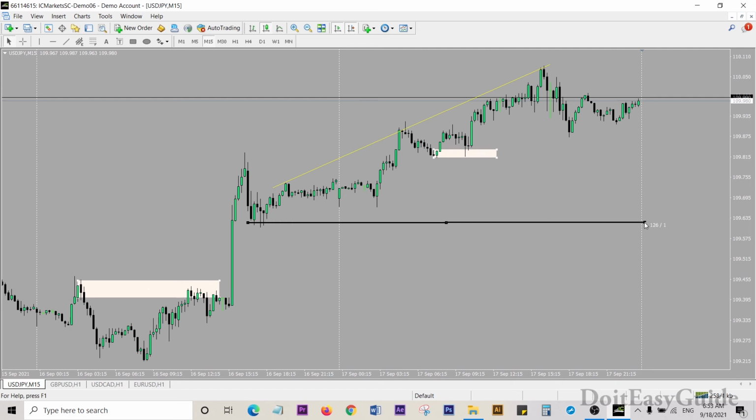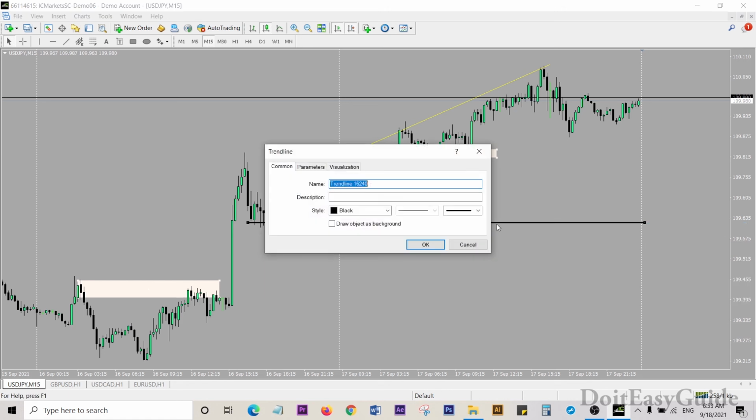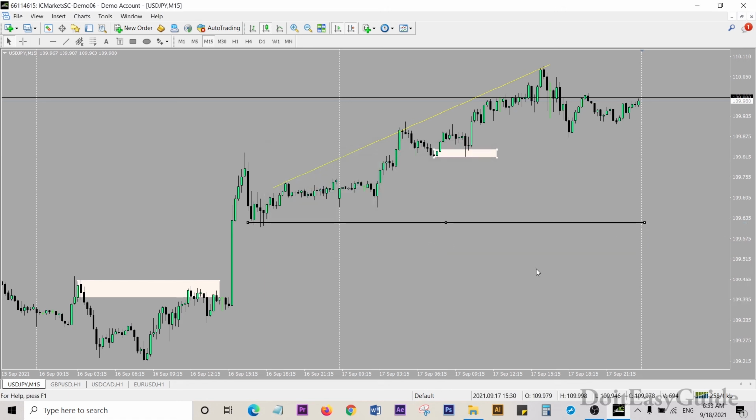And if you want, you can make the line bigger like this. You can draw it like this, but I like the size to be this one or the smallest one. That way I can have.